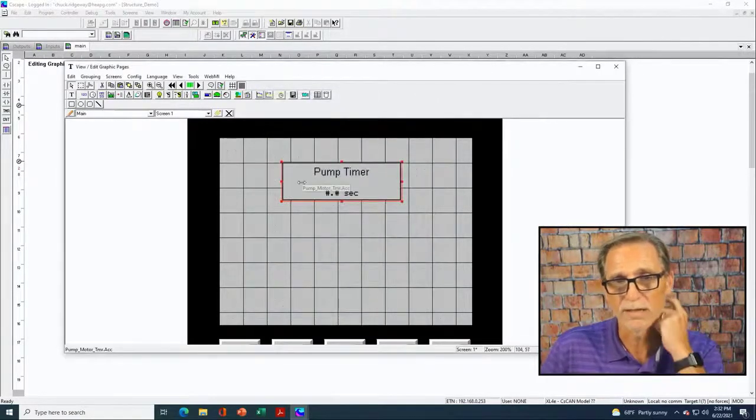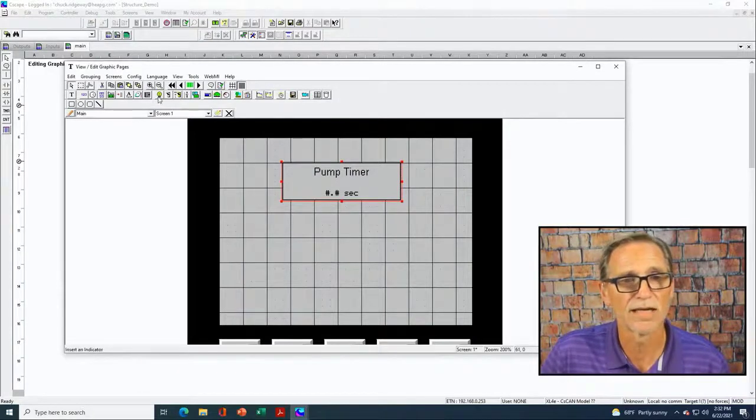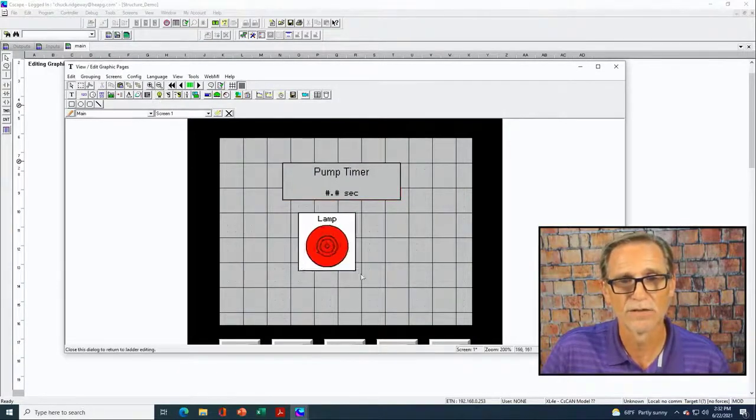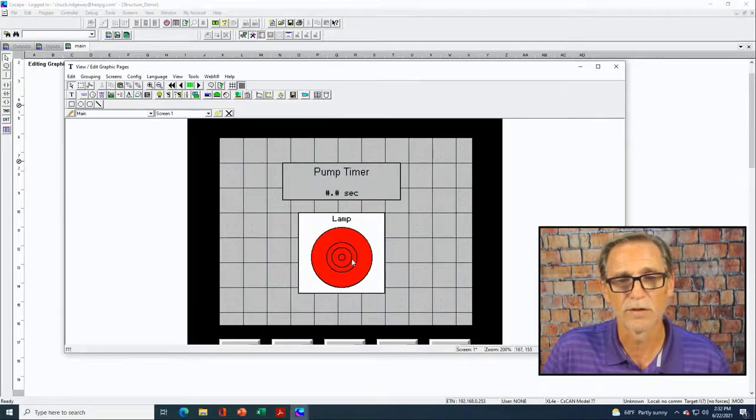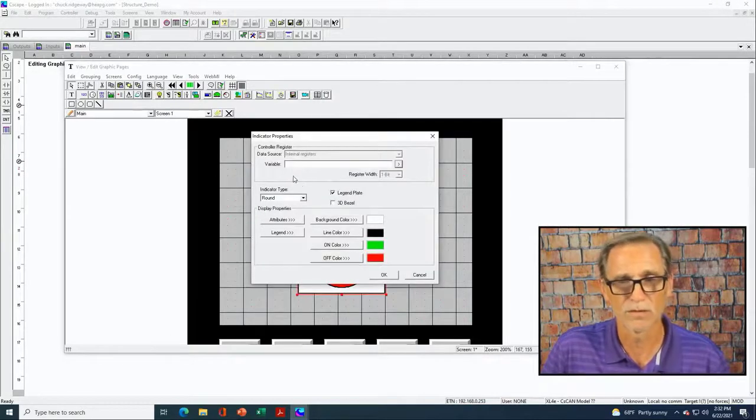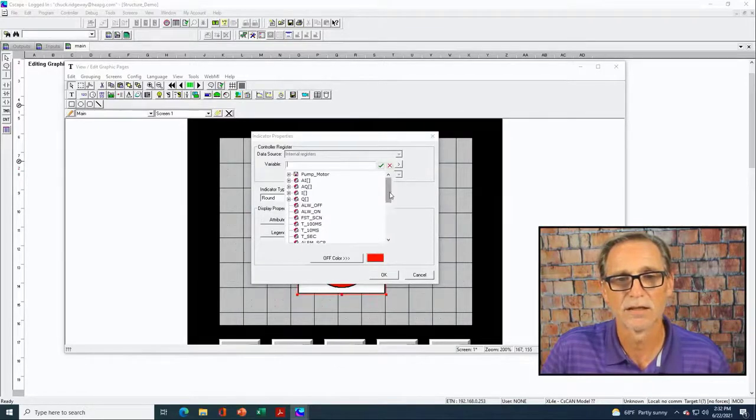Let's create now a pilot light that will turn on, that is tied to the done bit in the timer. We'll say it means that it's ready. So let's again select our timer. This time though, we need to select flags, not accumulator.